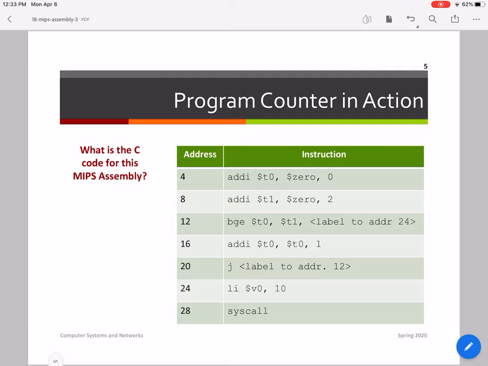Each of these instructions is going to occupy 4 bytes. Hypothetically, let's say that the very first instruction, addi $t0, $0, $0, starts at address 4. Then each of these instructions is going to be placed one after the other, spaced by 4 bytes.